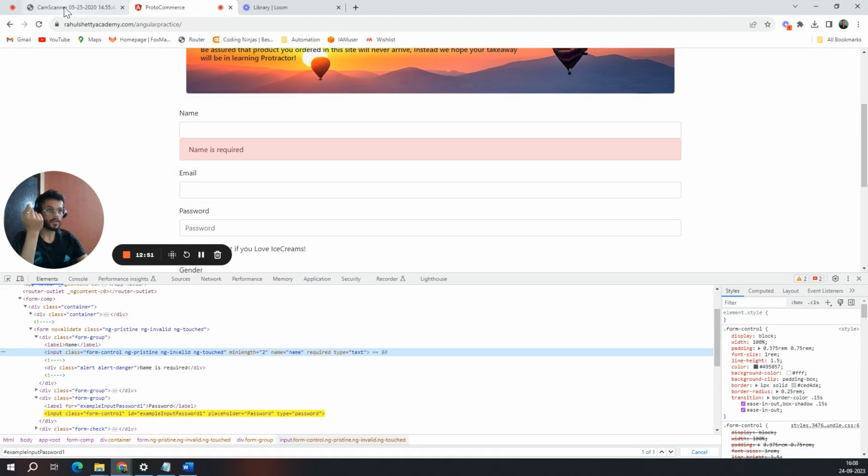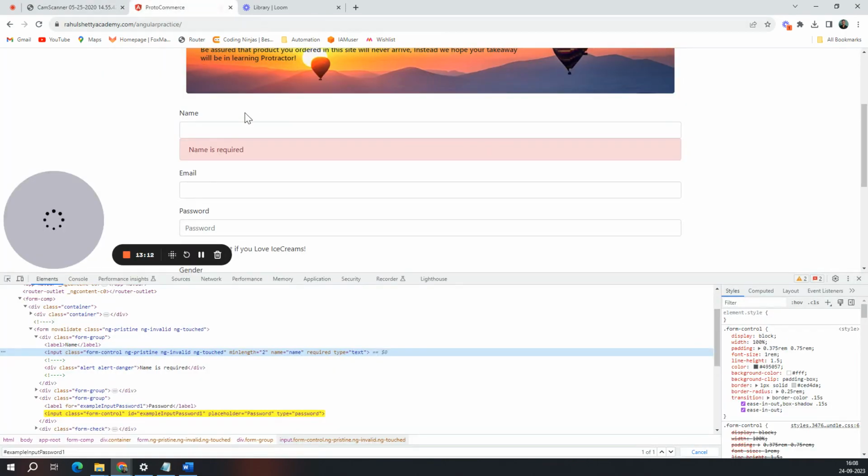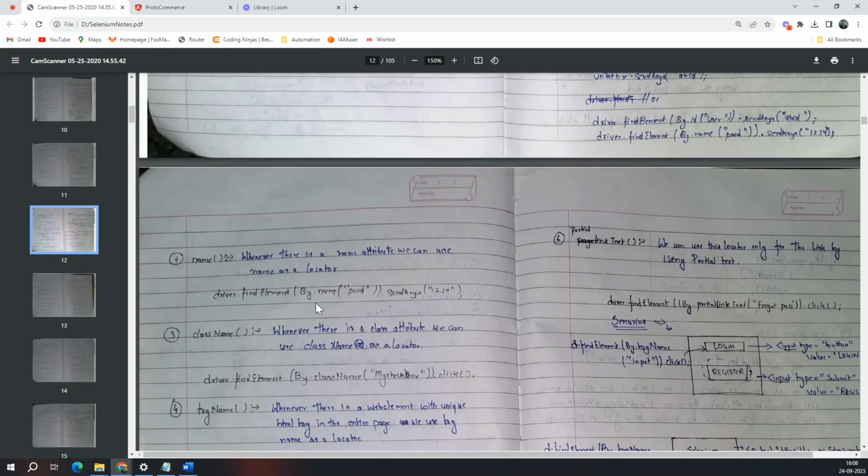There's nothing much fascinating about that. Whenever there is a name attribute, we can use the locator as name, and we can write driver dot find element. We don't worry about what driver dot find element means; we'll cover that in the next part. And by dot name, here it's pwd, so we can write simply driver dot find element by dot name, and then do any further operations you need. This is pretty much straightforward, so there's nothing we have to consider around.